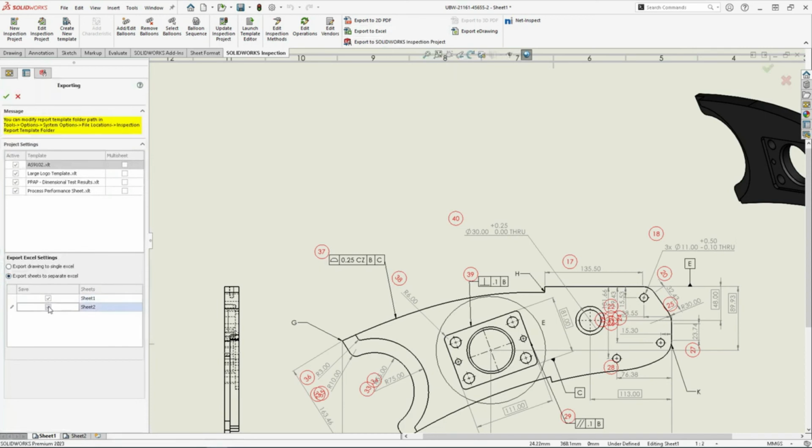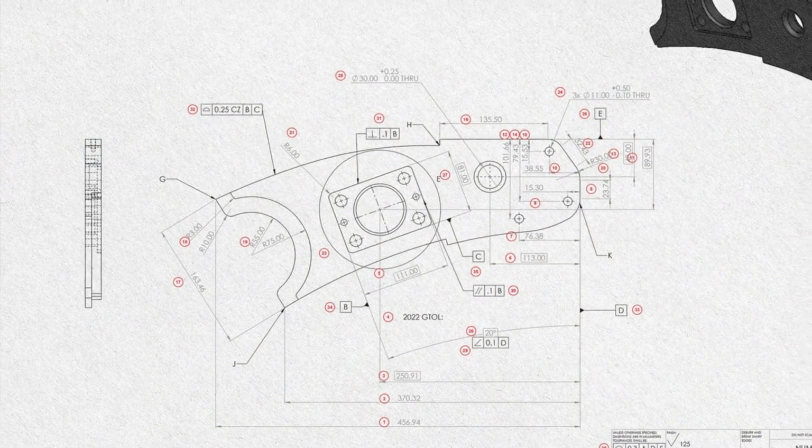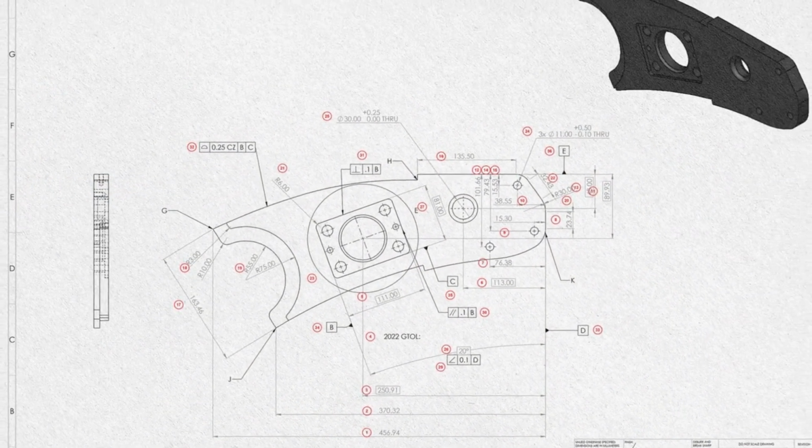SolidWorks Inspection is more consistent, more intelligent, more efficient than ever before. Take advantage of the power, retain the control, and get your inspection documentation done faster with Inspection 2023.